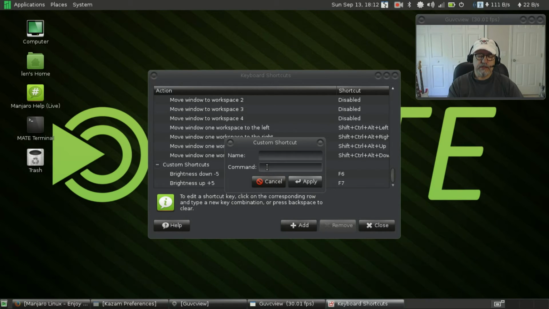And then the command is going to be, and I'll show you that, xbacklight -5. Okay, now the only thing you want to do is make sure, I believe xbacklight is already installed, so you don't have to do any installation there, but just click on add. It's going to bring up this custom shortcut window. You're going to type brightness down space -5. The command is going to be xbacklight space -5.